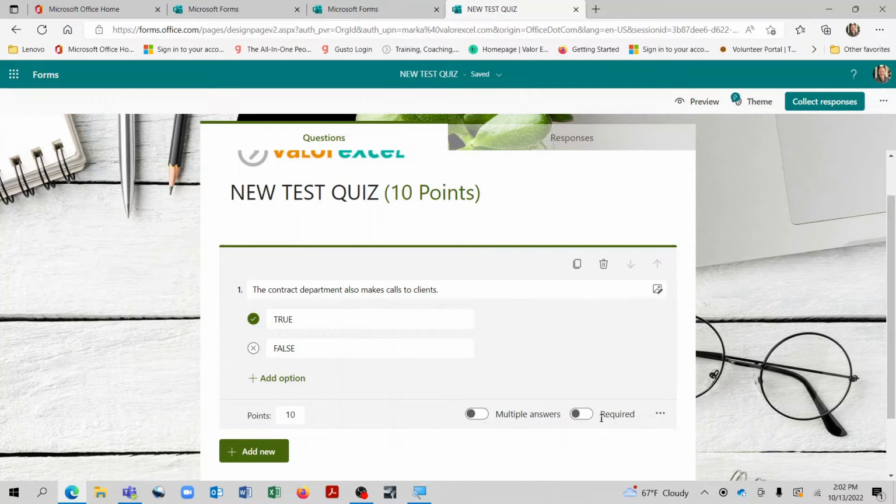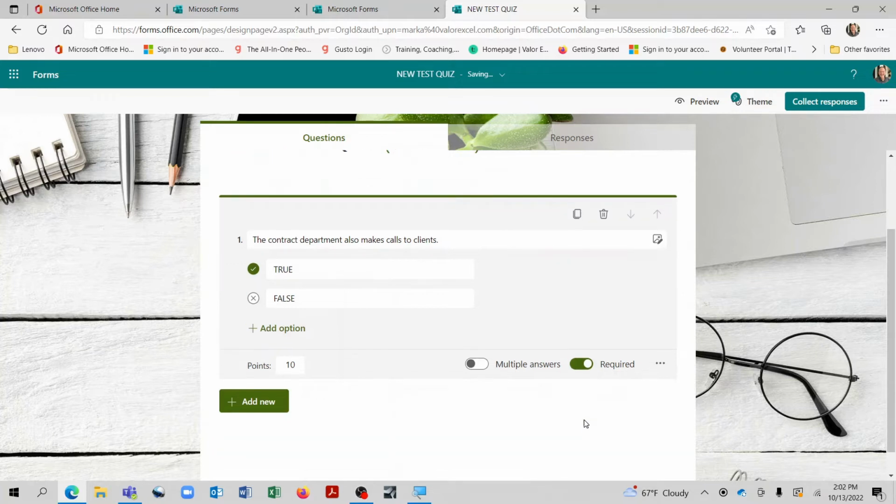Now also, required defaulted here to being off. I think with a quiz, it's a good idea to not let the person completing the quiz advance until they answer whatever you have just asked. So we can go ahead and set that for required. And now, as we add additional questions, they also will default to required unless for whatever reason we manually deselected them.